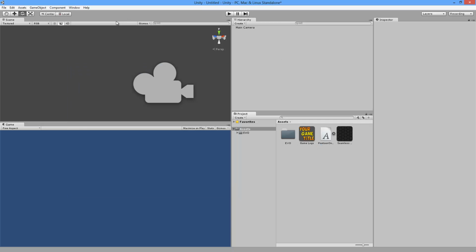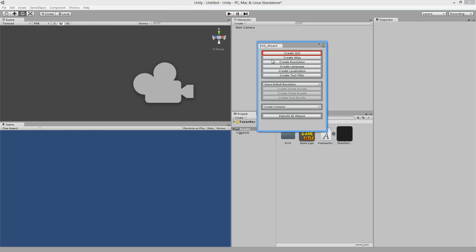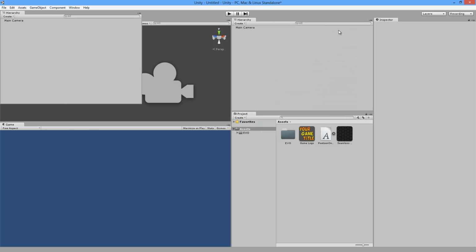Now, before we do anything, it's really important that we open the EVO wizard. To do that, just navigate to Window and click on EVO Wizard, and you can drag this into your inspector to dock it.